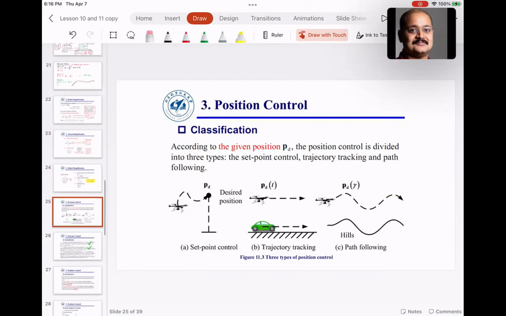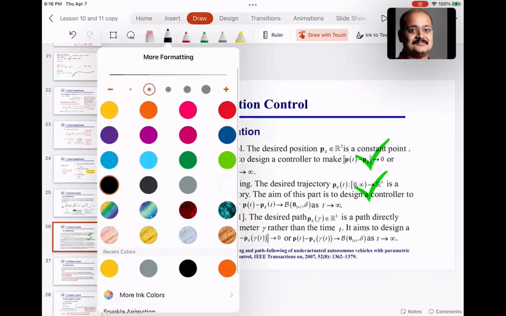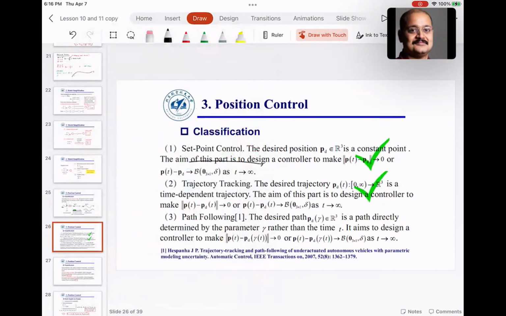And we also talked about various implementations. Mathematically, set point control is explained as this. Mathematically, trajectory tracking is explained as this. And mathematically, the path planning controller algorithm is shown like this.